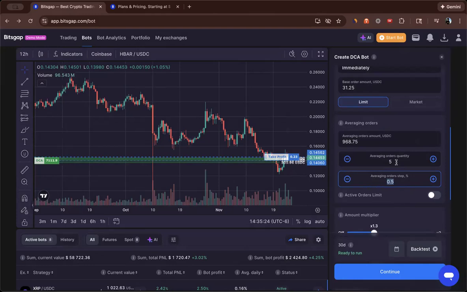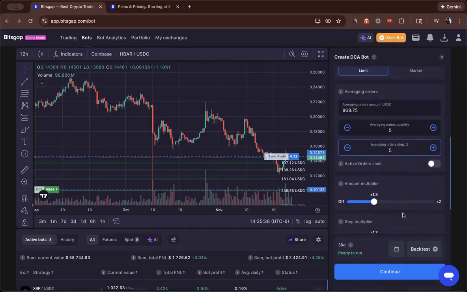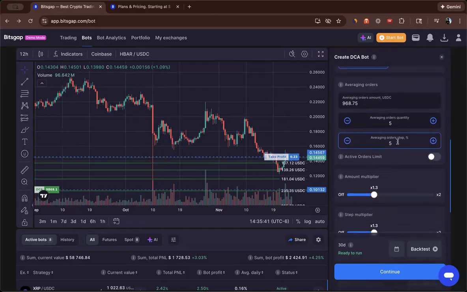So averaging orders quantity, put that to 5 if it's not already there. It usually defaults at 5. And then for the averaging order step percentage, also start out with 5. This is one of the first ones we changed to start playing around with our backtests. Leave active orders limit off, should be off by default.